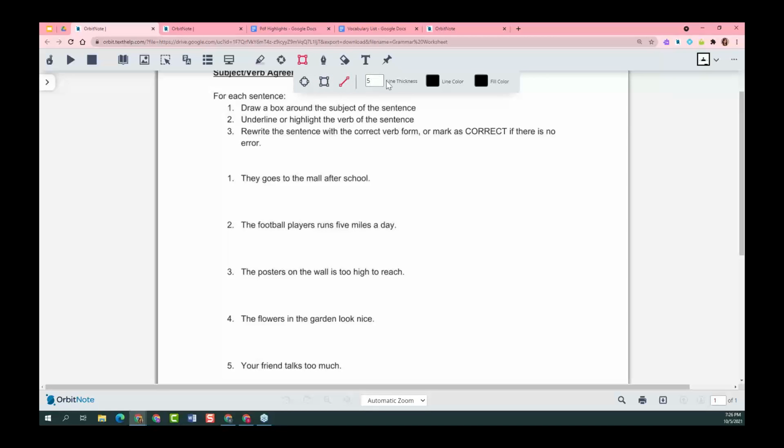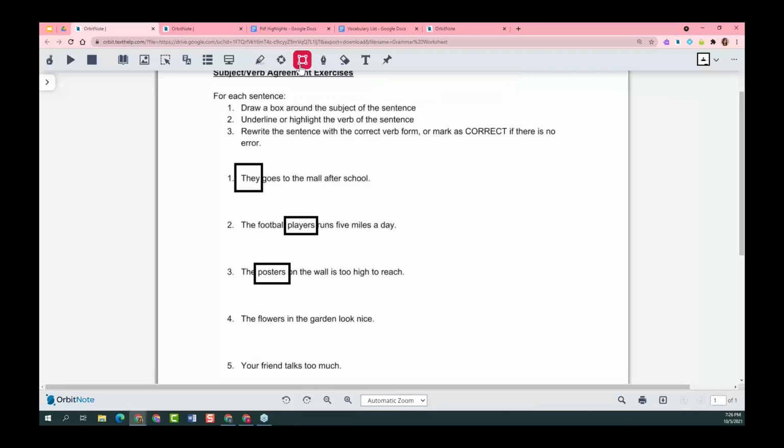I can adjust the thickness of that line. I can adjust the color or the fill color. So I want to make this have no fill here. And now let's draw a square. So I'm going to draw a box around the subject of this sentence to start out. And we'll do a couple more of these here. So that's how I can use my square tool.